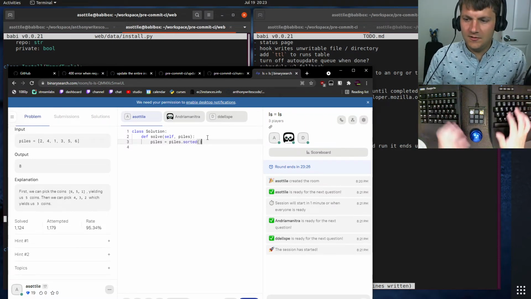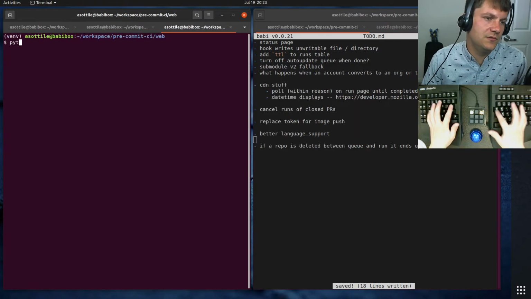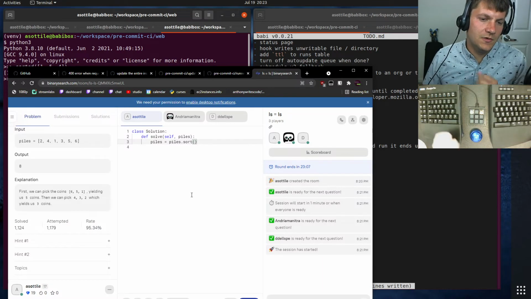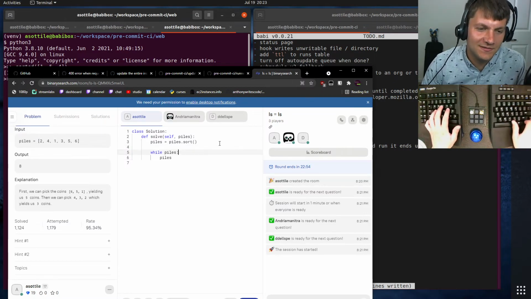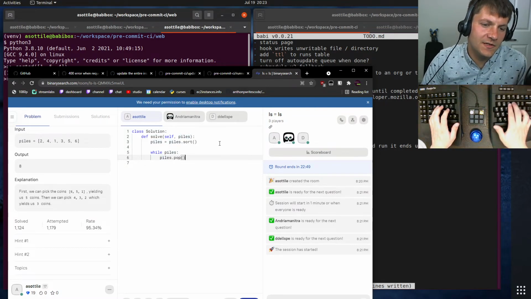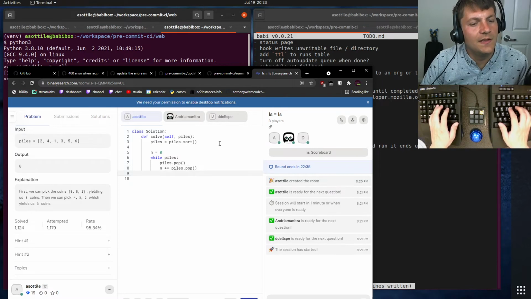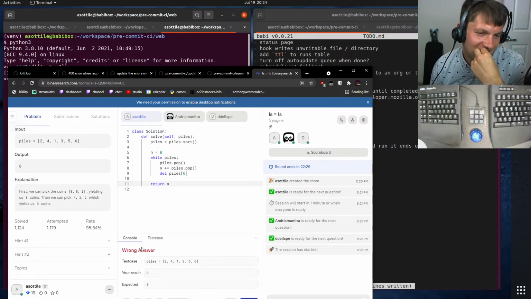Is this a list? Piles not sorted. Stop sort in place. And sort does increasing order? Of course it does, why would it do anything else? Not decreasing. Okay, cool. So then, while piles, we'll go with a slow solution first, and then we can optimize it, right? We discard this, and then n equals 0, n plus equals piles dot pop, and then del piles 0, return n. Your result 0. Expected 8.